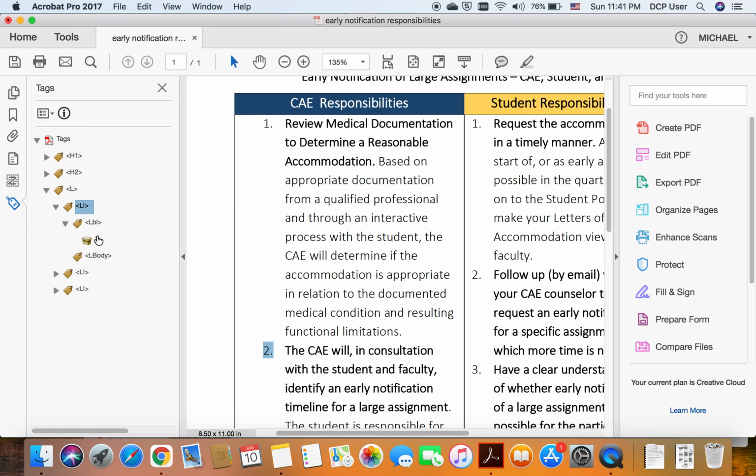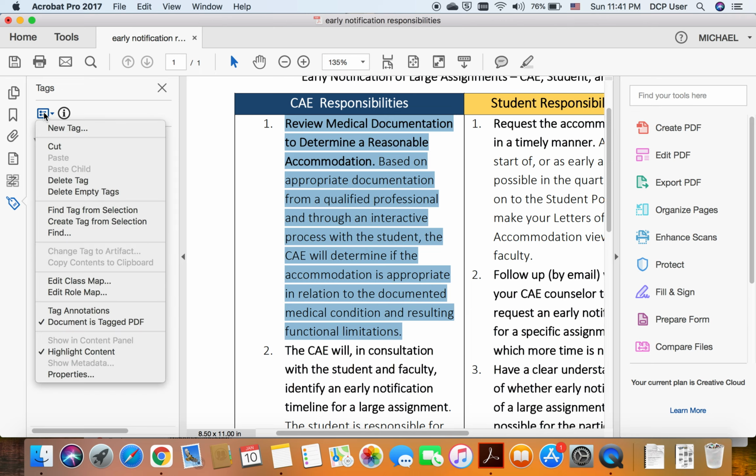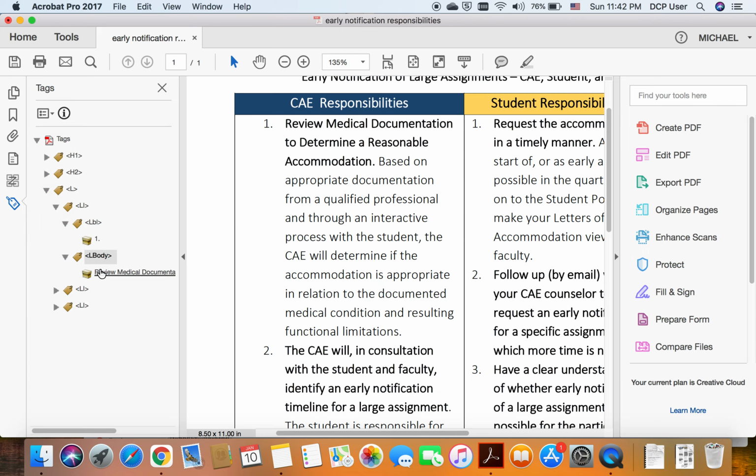list. But of course, if that was the label, then the body is just going to be the rest of the text in step 1. The actual item that's in step 1. So once I've highlighted all that text and I've selected my L body, I can click on the options panel again and click create tag from selection once again, and boom, that brings all the text inside this L body. And now you can see that this list item, if I highlight it, it highlights everything inside its children. So it highlights everything you can think of, again, going back to our family tree analogy, that is a descendant of the tag that I'm highlighting.